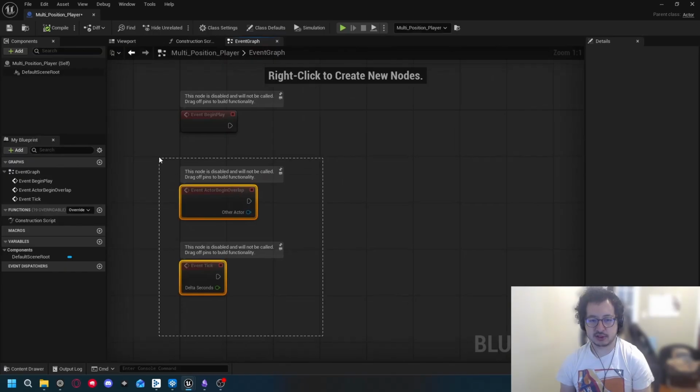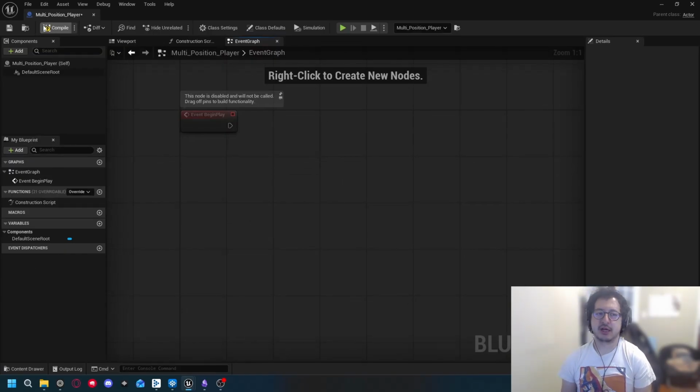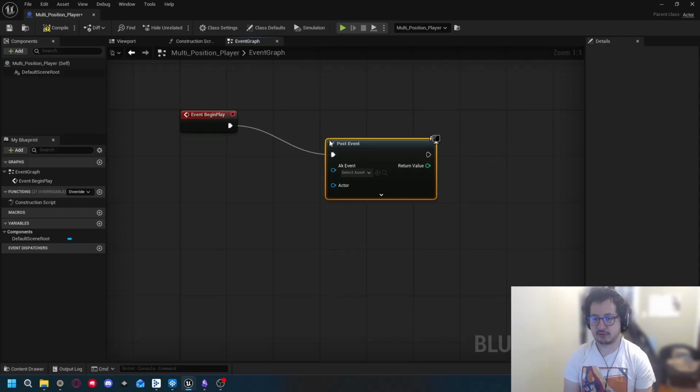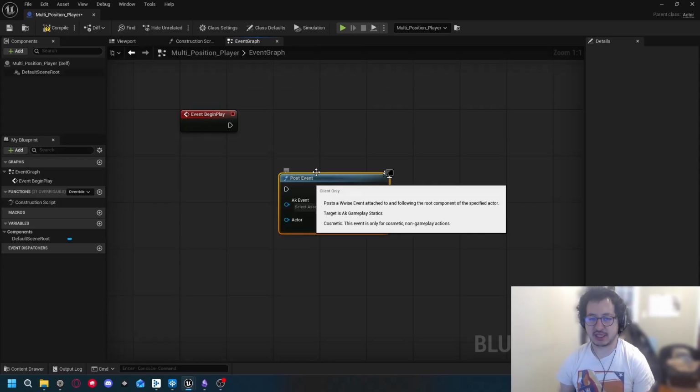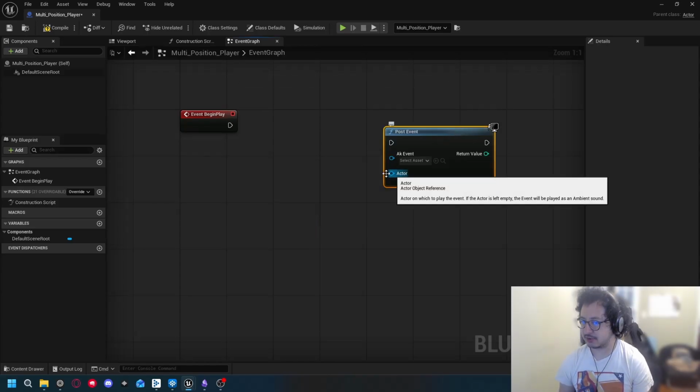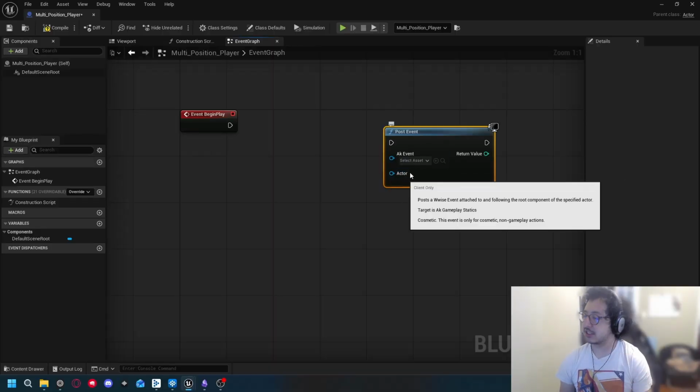And I'm going to, on event begin play, post an event. The logic is still going to be the same that we had touched on before. Post the event when I need to. The difference is that we're not going to post the event on location. So you see that in the post event, it asks me what the actor that is going to be playing is. We're going to change that configuration.